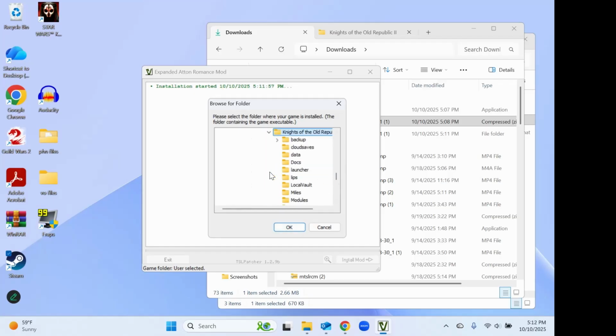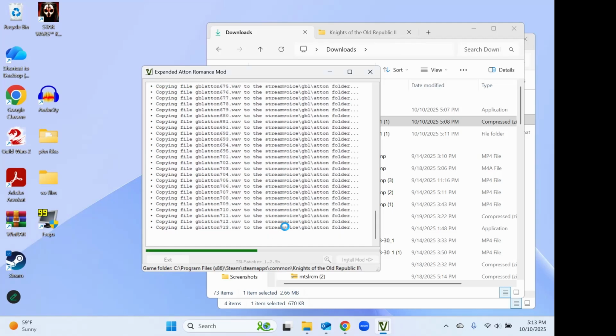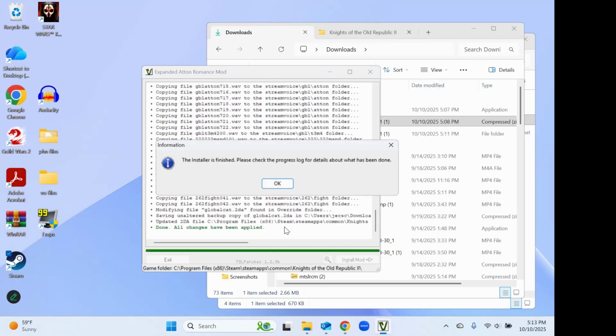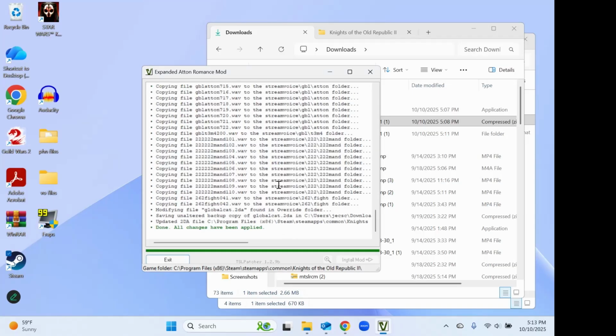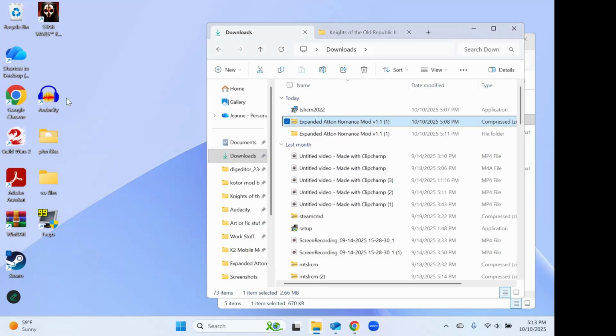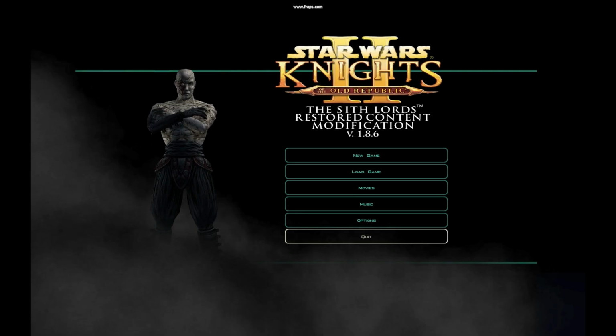And we're not going to click into there where all of the different subfolders are. We're going to stay on that Knights of the Old Republic 2 folder. Click OK. And it just moves all of the files into the correct spot automatically for you. You don't have to worry about anything. Click OK. This is all done. We click exit, and that is it.